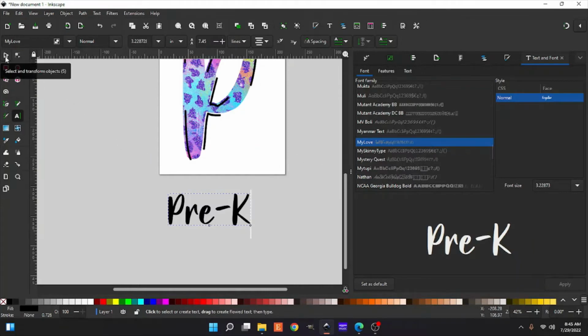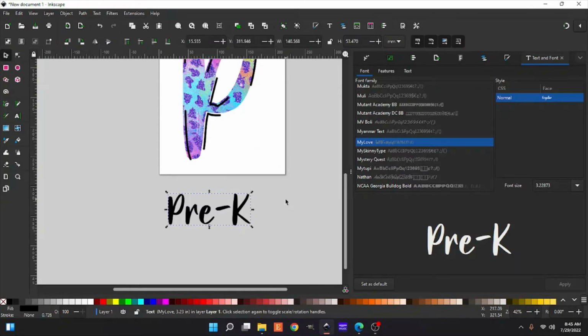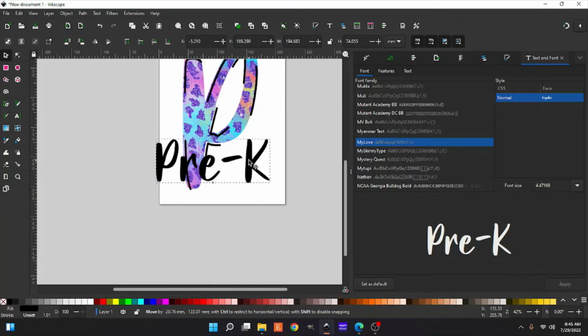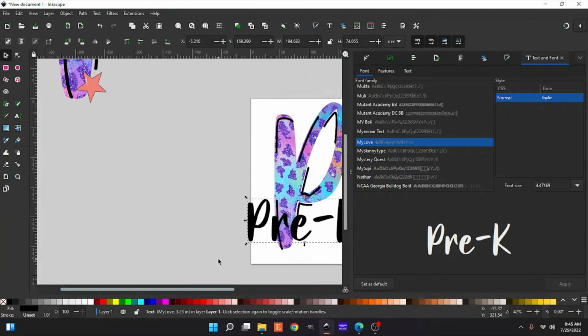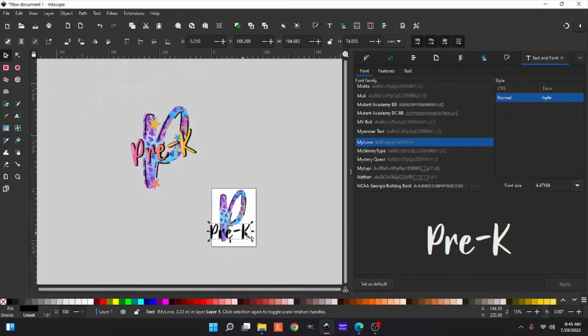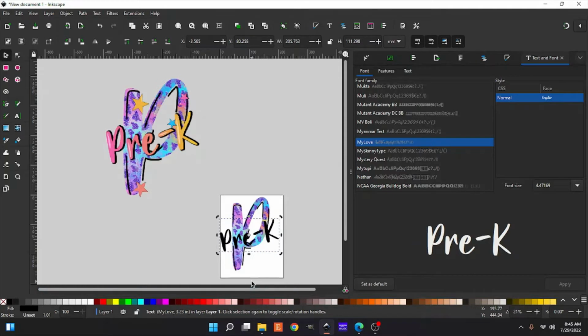We're going to go back up here to our selector tool, and we're just going to hold the control and make it larger. Let's see how we had this other one. I think that's about right. We had it here. We had it turned. Okay, let's zoom back in.